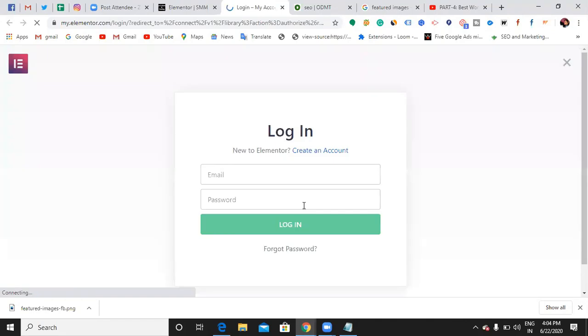Can we make changes in these templates, minor changes? Yes, yes, we can change. We can make a lot of changes. Everything you can modify here with this template. So we have to create our account.